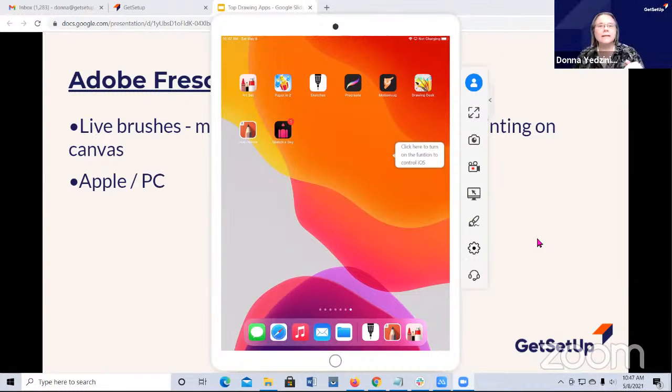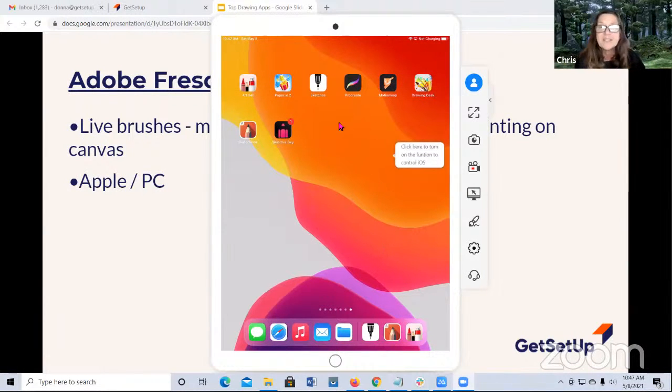Right. So Leah, let me show you, since Chris is here. We're so honored to have her here. Oh, thanks, Donna. I do actually have Sketches too. Now that you have the icon there, yes, I do have Sketches too.